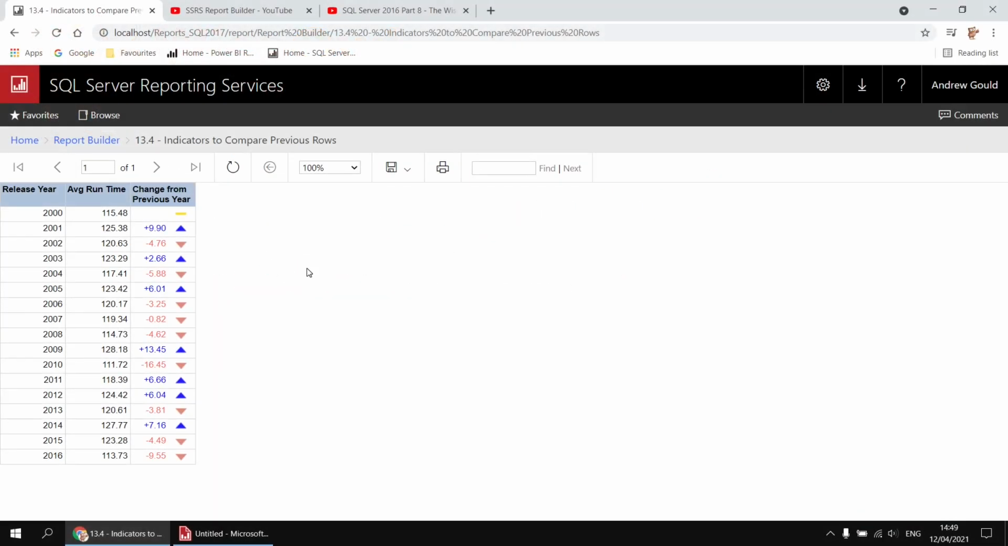Here's a quick idea of the type of thing we'll aim to create. This table is showing a list of the average runtime in minutes for a table of films, and we've grouped the films based on which year they were released in. The third column is showing a comparison between the current year's average runtime and the previous year's average runtime, with a basic graphical indicator to show whether that was higher or lower or stayed the same.